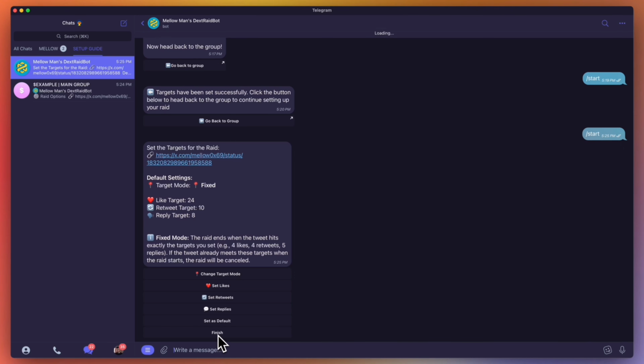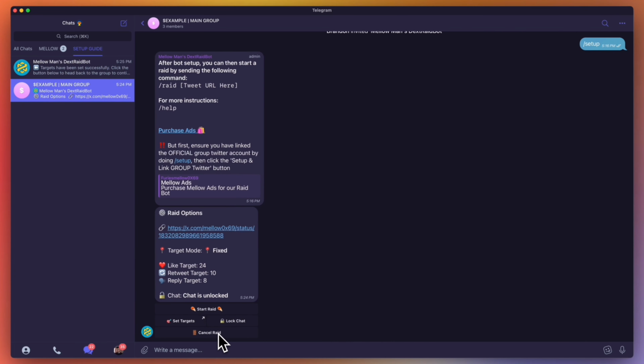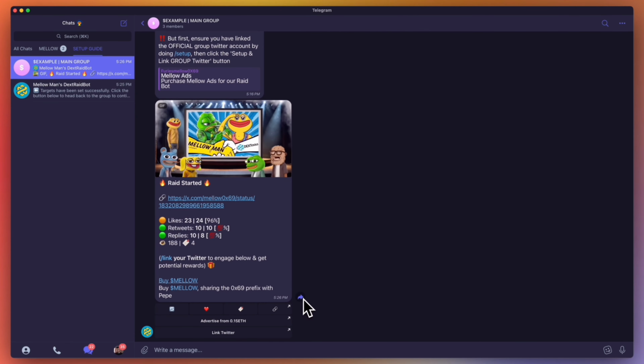But if we click finish here, as you can see, it asks us to go back to the group. So we click that, targets have been set. All you have to do now is click start raid. And there you go, the raid has started.